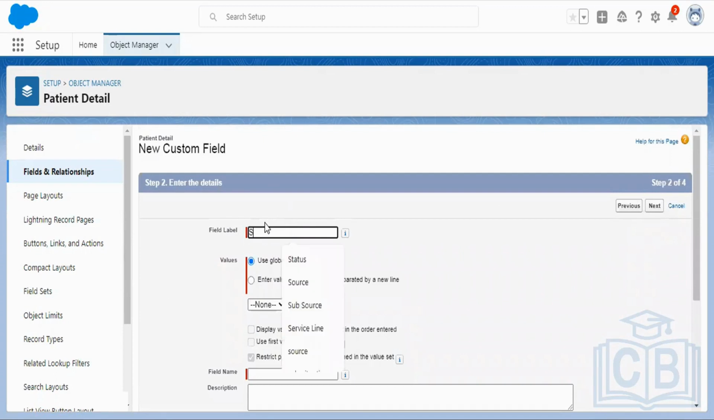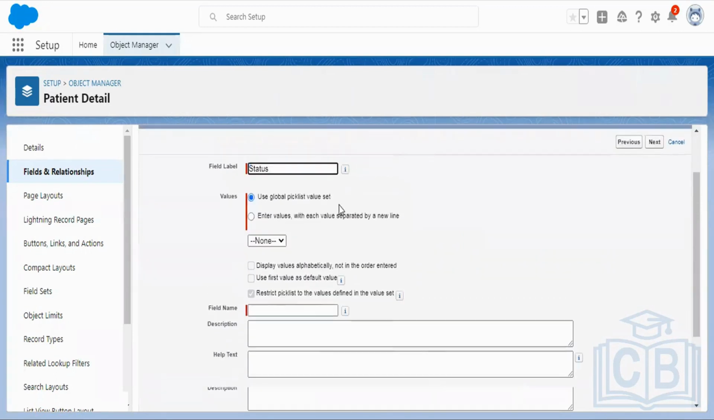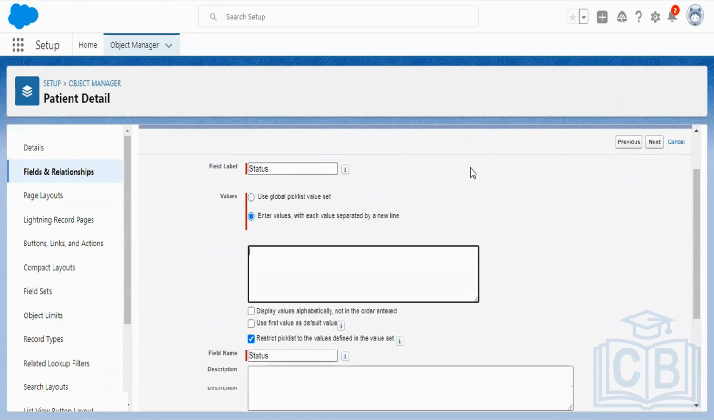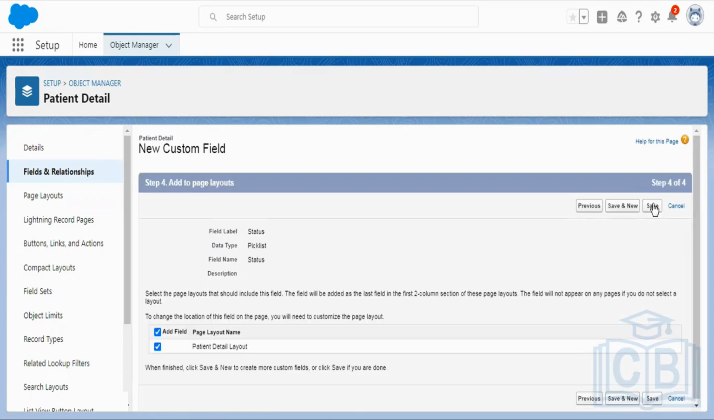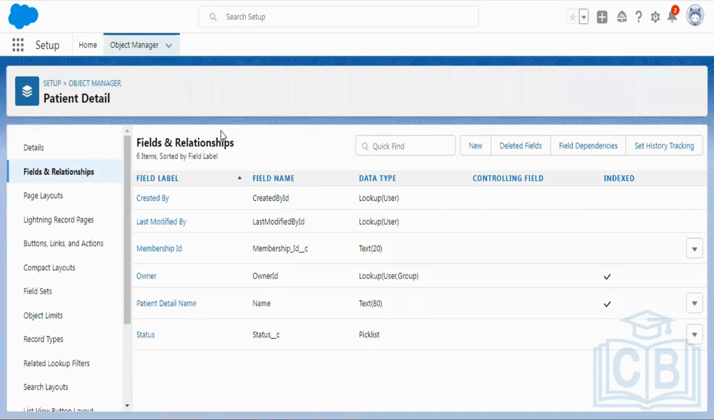What is the name of the field? Status. And let's say in our organization, in our hospital, there are only 2 types of status for a particular patient. Either he can be an active patient or he can be an inactive patient, right? So let's click on next. Next. Again, click on next. Again, click on save. So now I have successfully created the status field on my patient detail object.